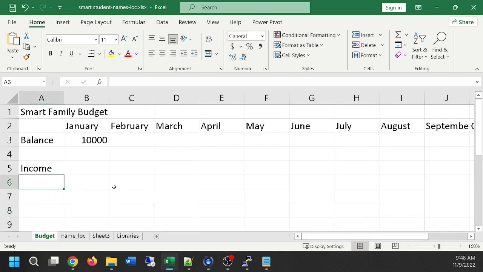And what kind of items do we have for income? Well, we have a job number 1. And we have job number 2. So this could be husband and wife with different jobs, husband with 2 different jobs, or wife with 2 different jobs, or single person with 2 different jobs. And because they're part of income, let's go ahead and indent that by clicking the indent.